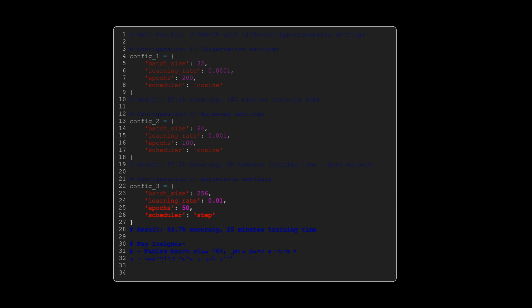Here are real results from different hyperparameter configurations on CIFAR10. Conservative settings gave decent accuracy but took too long. Aggressive settings were fast but less accurate. The balanced approach with batch size 64, learning rate 0.001, and cosine scheduling gave the best accuracy in reasonable time. This demonstrates why systematic experimentation is crucial. Let's summarize the key takeaways.